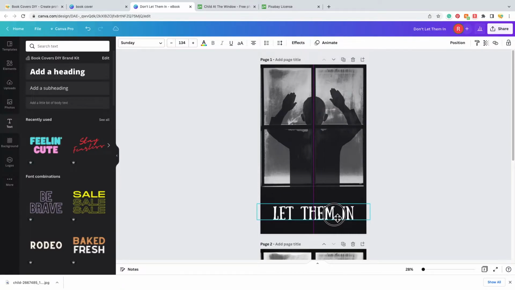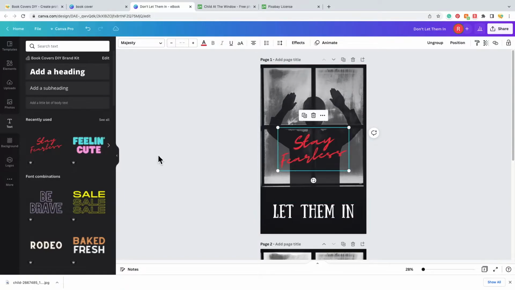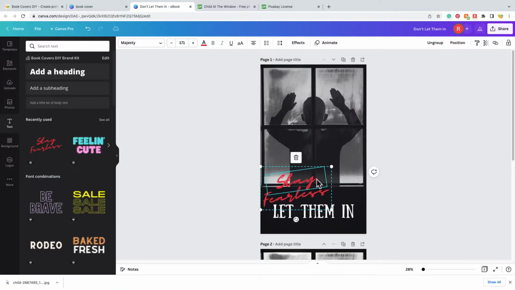All right, so right now I'm going to leave that "let them in" just plain white. But I want to write "don't," but I want to do that in a different font. This one is a Pro version, but I'm going to go ahead and use it. Now you can see there's two text boxes. There's one there for "stay," and then when I click on "fearless," there's a second one, but they are both inside this dotted line box. That means they made two text boxes and then grouped them together, but you can easily ungroup them. So I'm going to go over here to the upper right corner, and you can see right here it says ungroup. When I click on ungroup, now you see there's two text boxes.